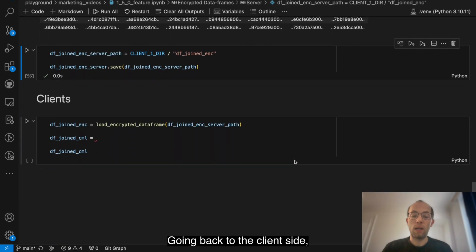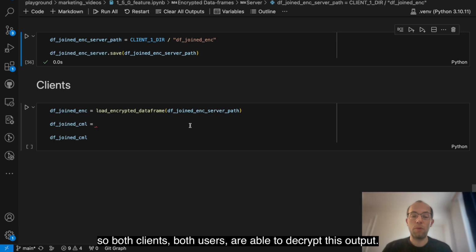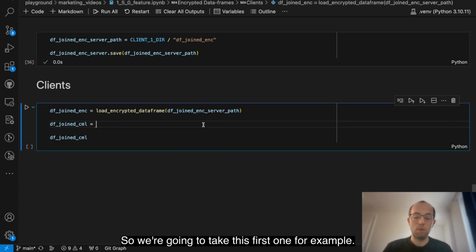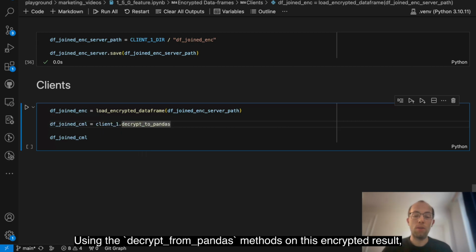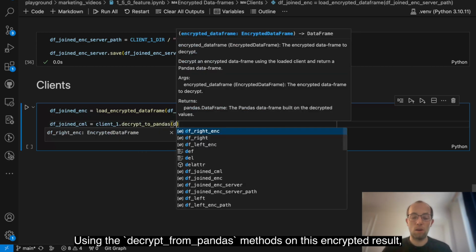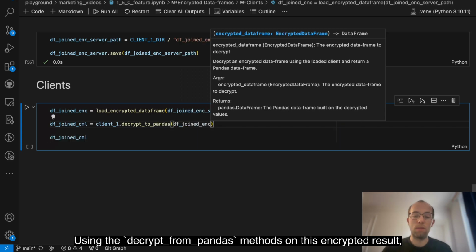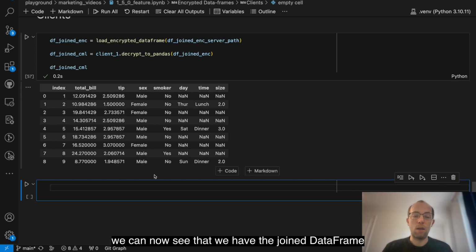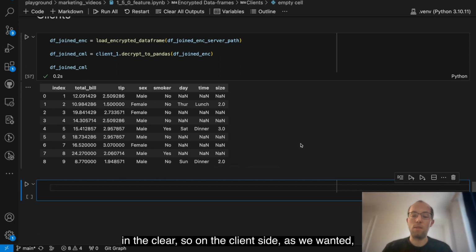Going back to the client side, both users are able to decrypt this output. So we're going to take this first one, for example, using the decrypt to pandas method on this encrypted result. We can now see that we have the joined data frame in the clear, so on the client side, as we wanted, and as it would be with pandas in a non-private manner.